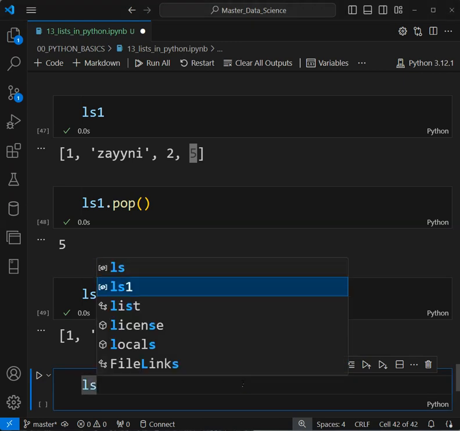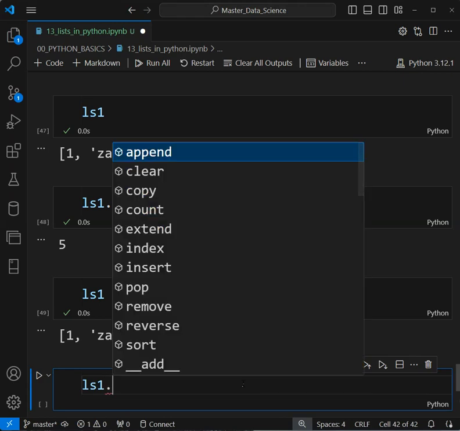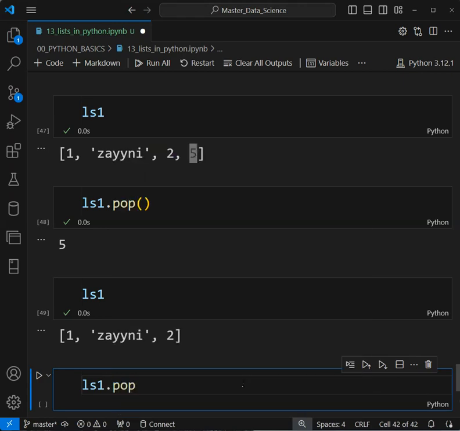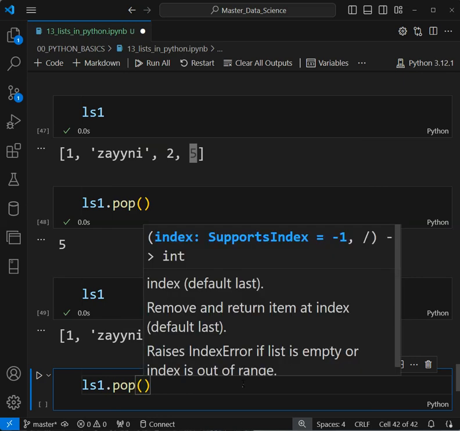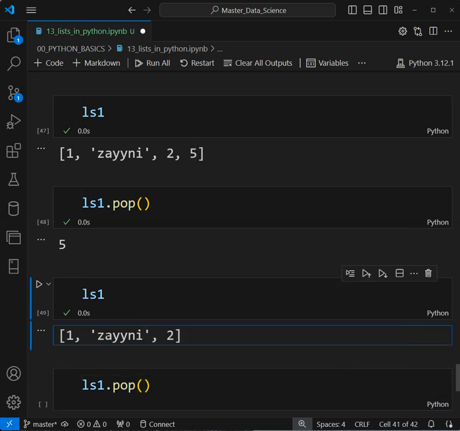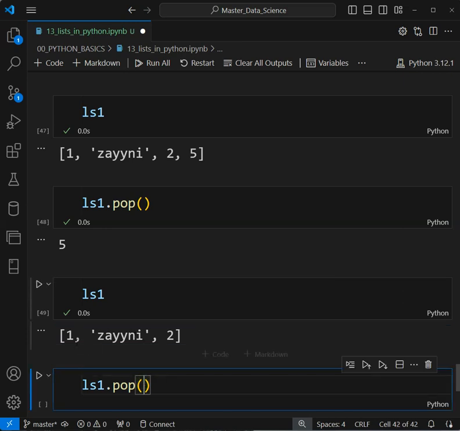But what if we want to remove some element from a specific place, like a specific index? So how can we do that? We simply use the pop function and pass the index number. By default it takes the last item, but if we want to remove any item at a specific index, we just pass the index number here.